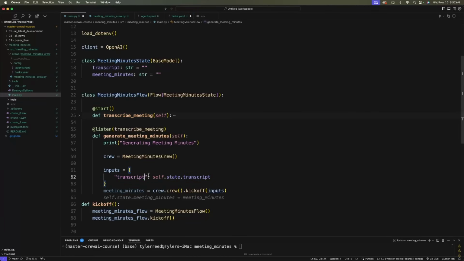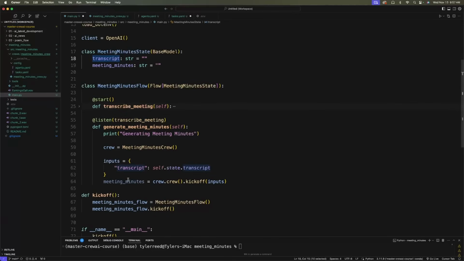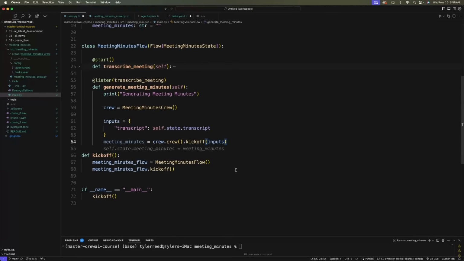So we're going to assign to the transcript the actual transcript from above. Remember, we save the transcript from the transcribe meeting function into this state. So for this input, we are going to call that state, and then we're going to pass this into the kickoff. And then we want to save the result of this into the meeting minute state up here.